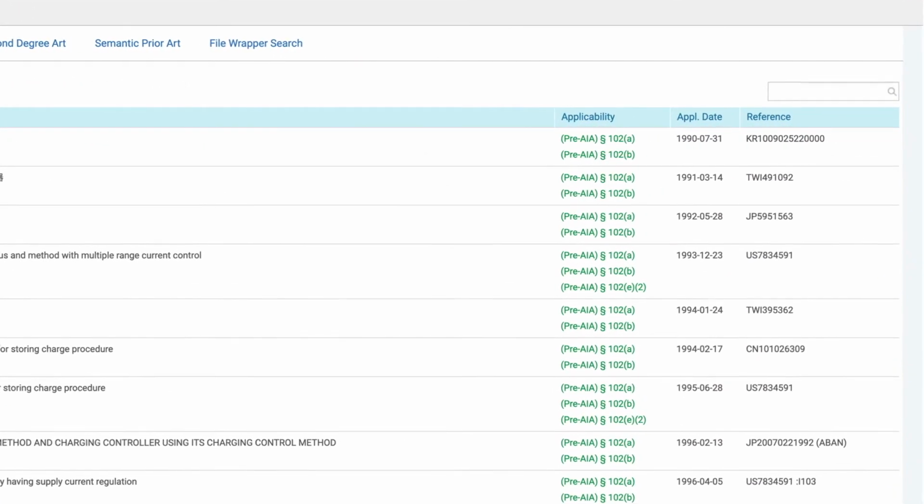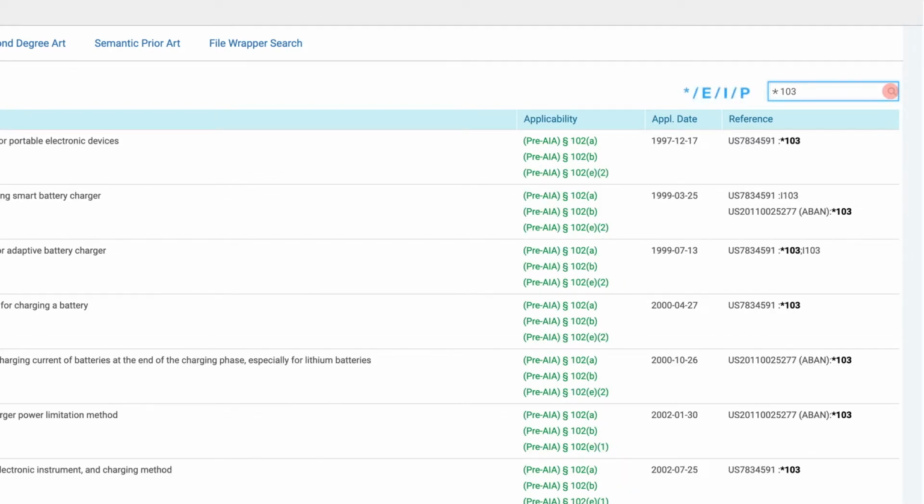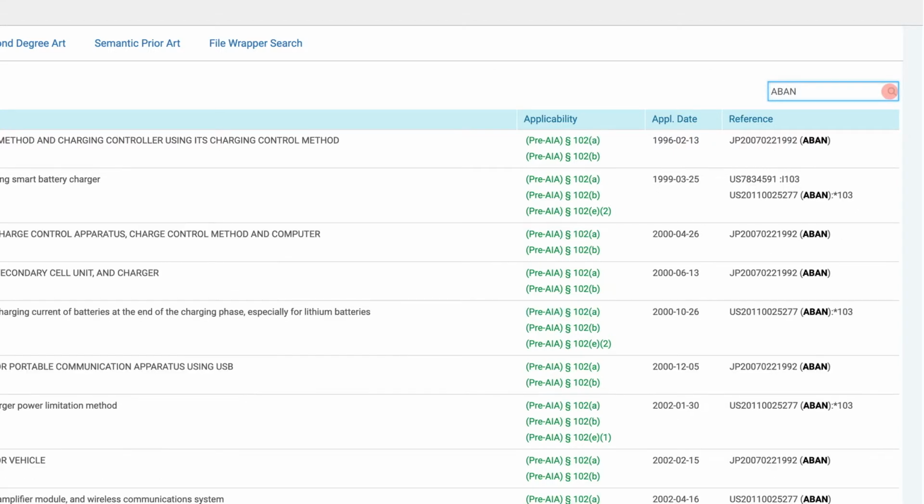Use the search bar to quickly filter out the prior art references cited in the prosecution or PTAB history with star, E, I or P and the section code. Additionally, entering ABAN in the search bar can filter out the backward citations of the abandoned patent family. This information is beneficial and can be used as a good point of reference when preparing an IPR proposal.